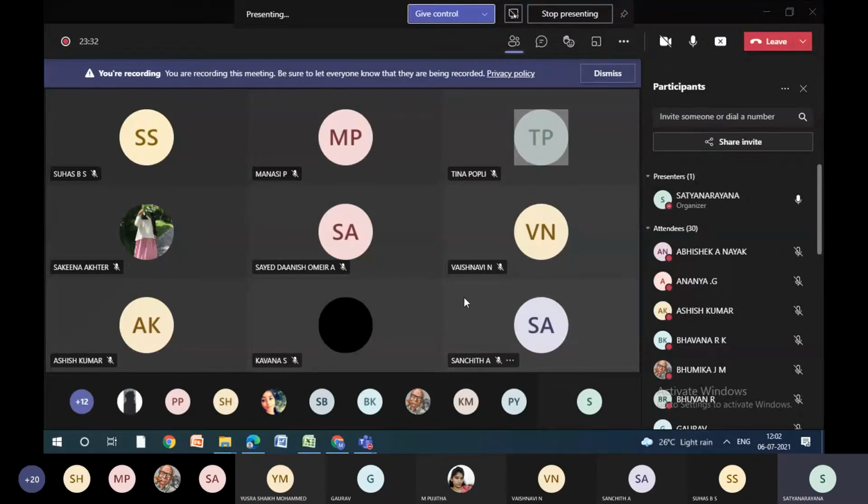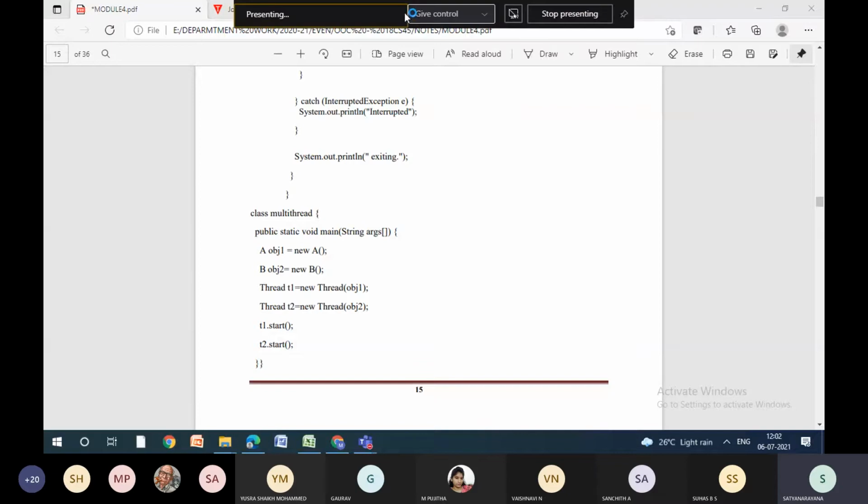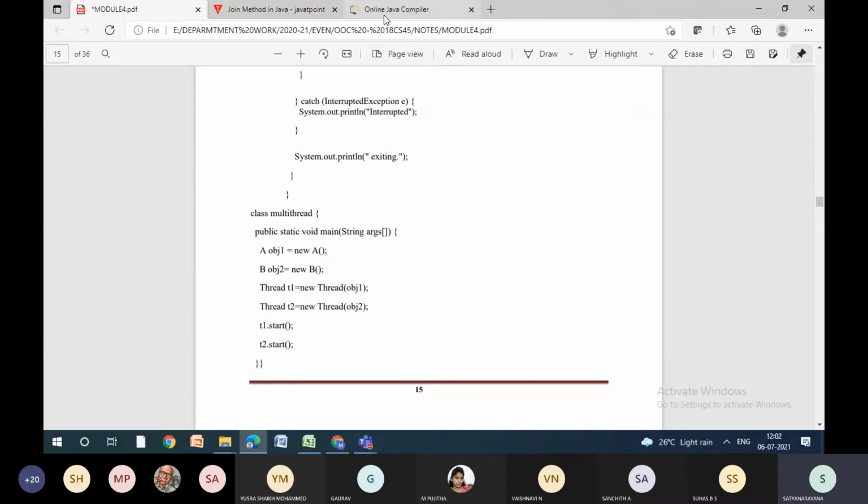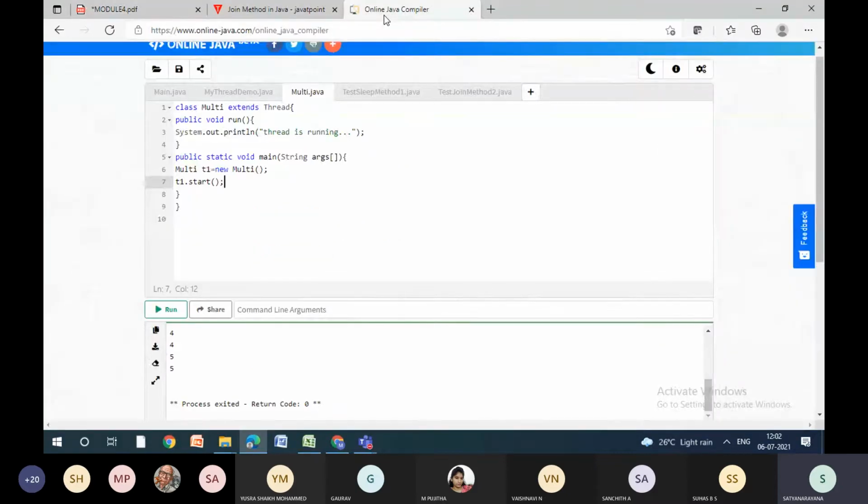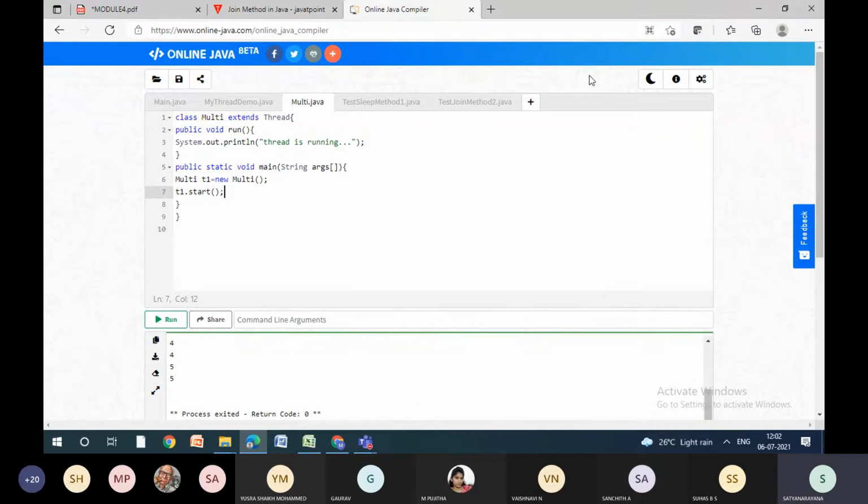So as I said yesterday, today we are going to see how to execute these thread programs, or how the thread programs will be executed, right? So let us see one by one. Usually we use Pisa, but Pisa is not accepting this thread concept. So this is the online compiler which I'm using now, online-java.com, where we are going to execute the thread programming.